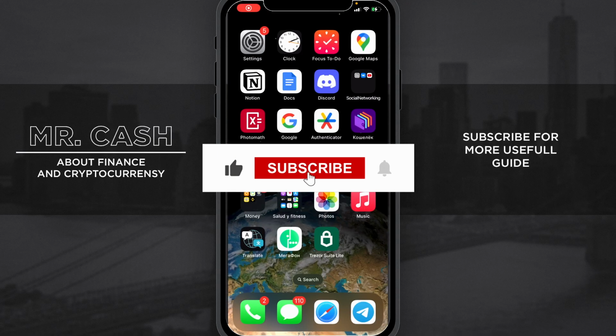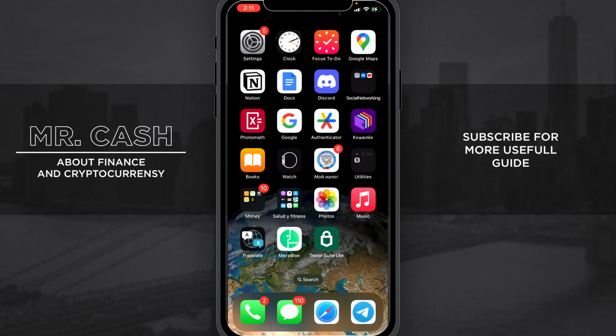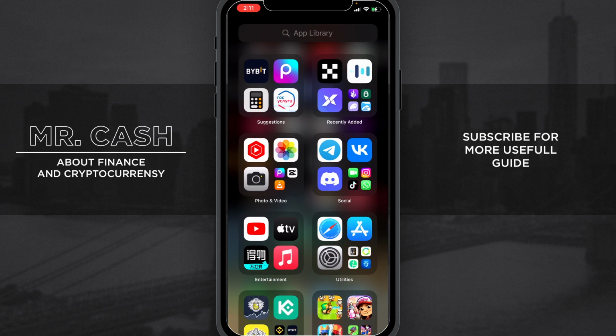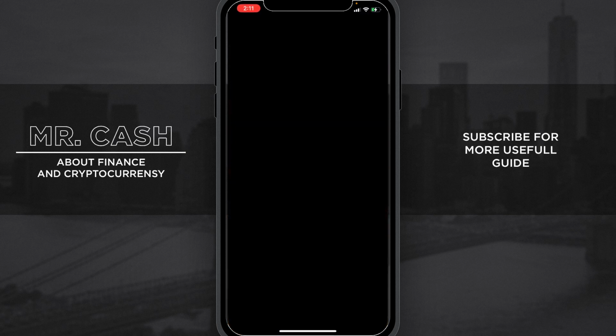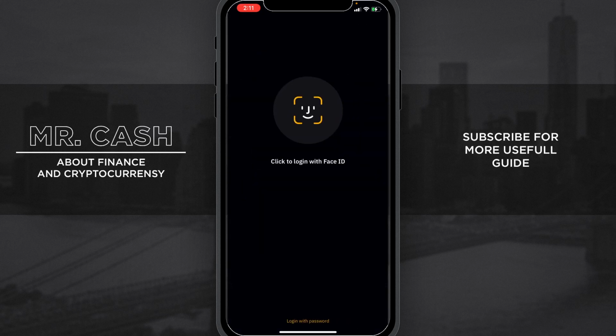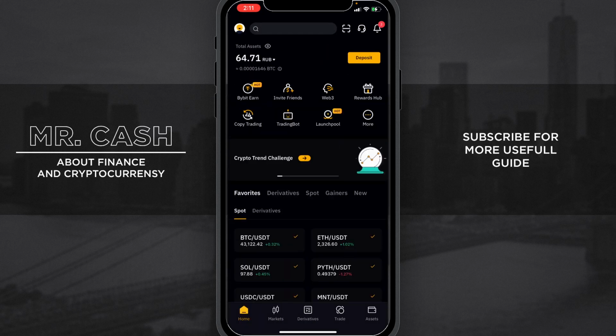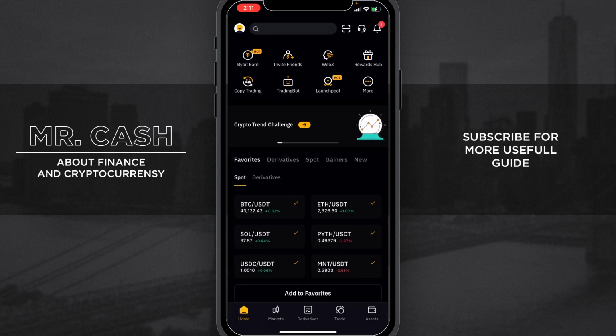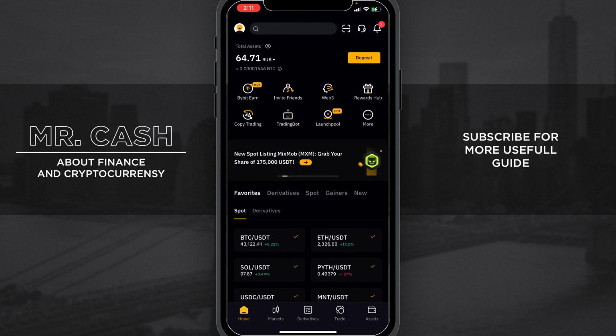Here is a simple step-by-step guide on how to log out from your ByBit account. First of all, open up your ByBit application or bybit.com website and log in to your account. After that, once you're here, tap on your profile icon at the very top left corner.